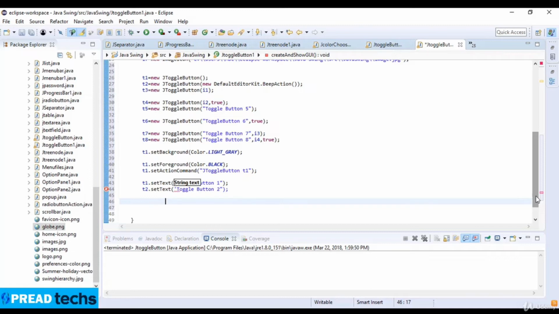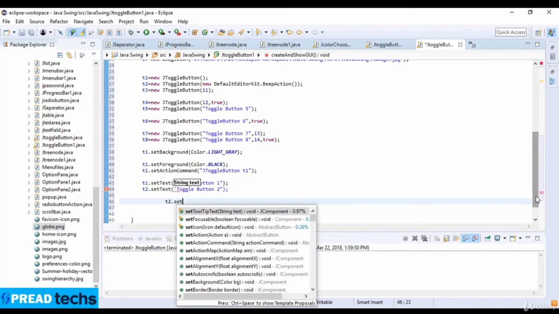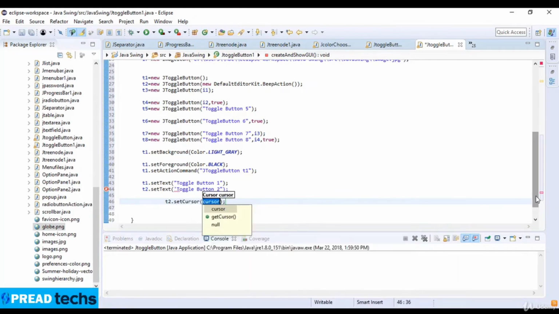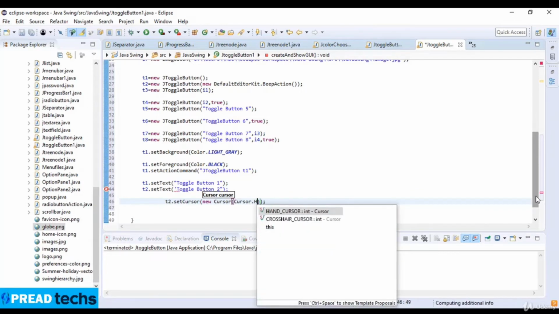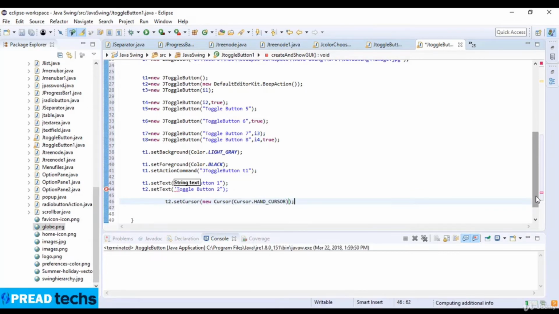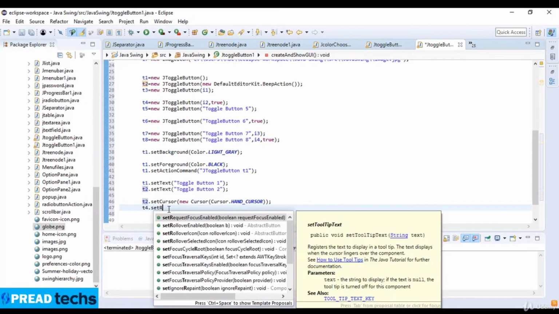Now I just set the cursor for t2. So t2.setCursor, and the cursor here is new Cursor, and then I just write Cursor.HAND_CURSOR. Okay, and this is double quotation. Sure.